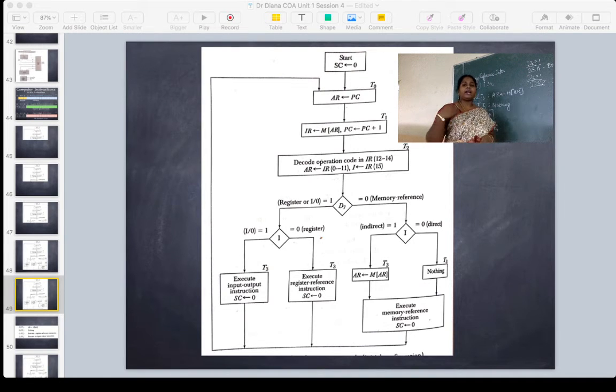So that at time cycle T4 onwards, the address of the data to be used for execution is available in the address register. I have completed either one reference or two references based on my requirement, and I have brought that address inside the address register somehow by the end of time cycle T3. And then we moved on into time cycle T4.